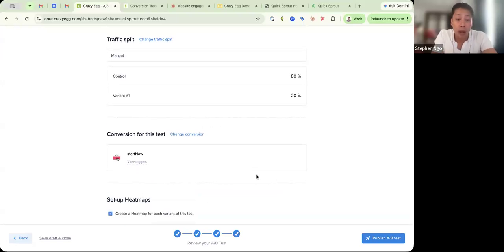I recommend creating a heat map because it means that not only will you get heat map data for every single one of these page variants, for heat maps that are for pages that are in an A/B test, we'll actually get an additional menu within the heat map so you can quickly toggle between different variants.